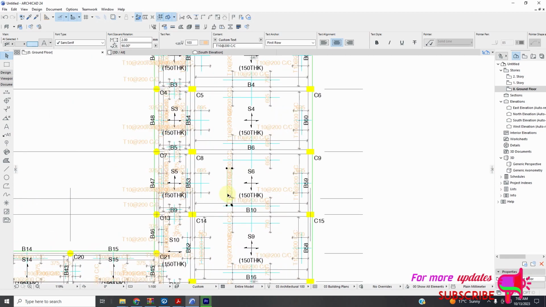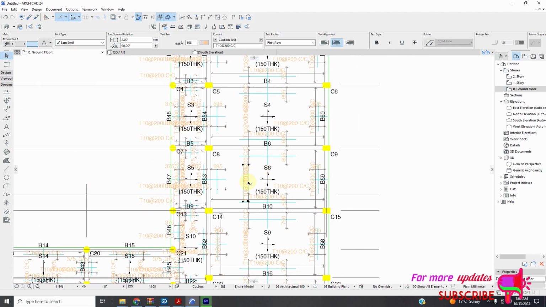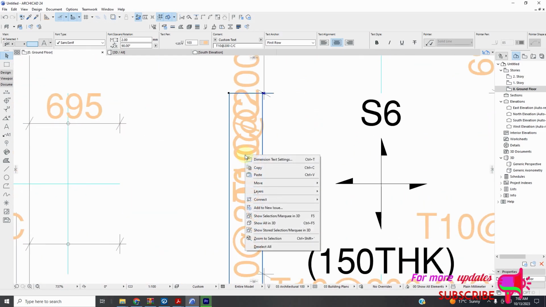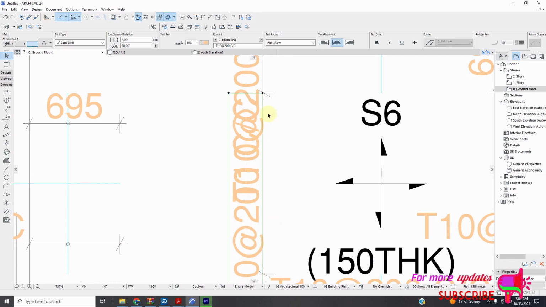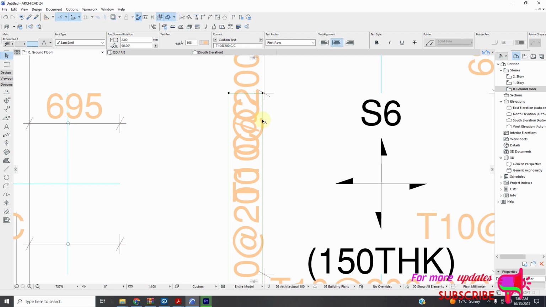You know the famous tool that we like to use in Autocad. So it's select all. It's a very helpful tool, but when you come to Archicad, you find it's a bit different. So how do you select all in Archicad? You have to pick one and then right click on your mouse. Pick one and then right click.